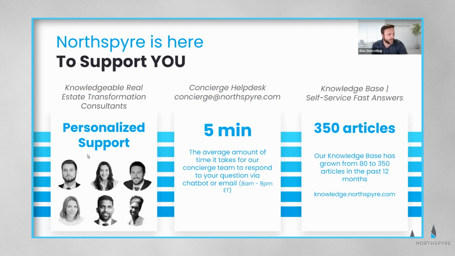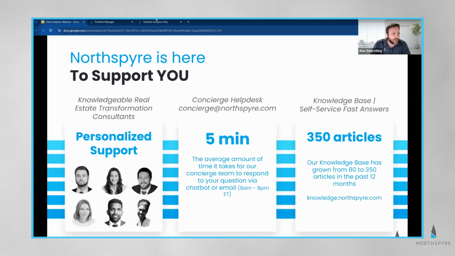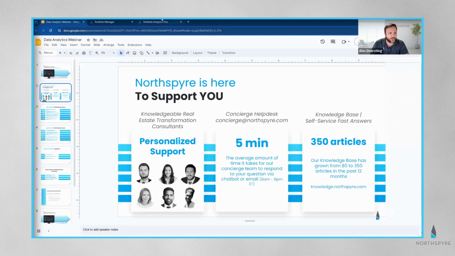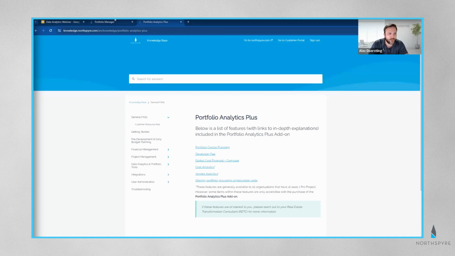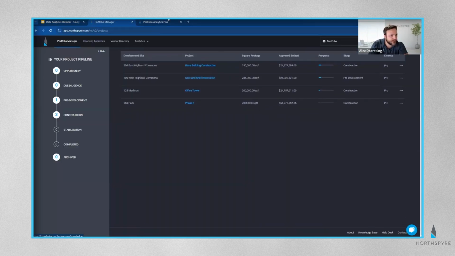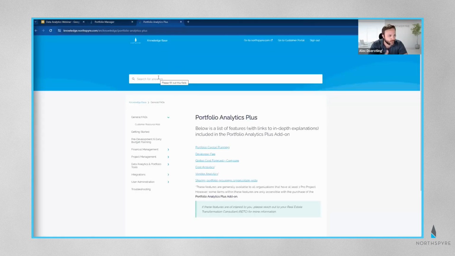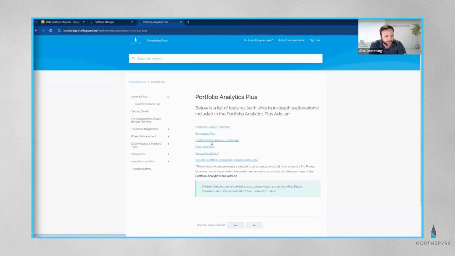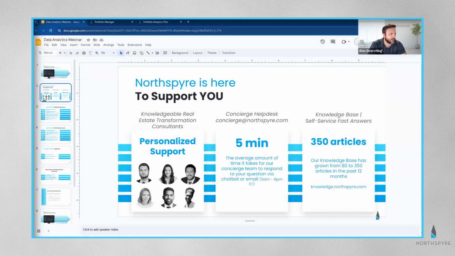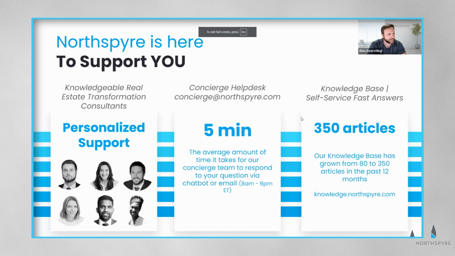on Northspire. I'm actually going to point out specifically some of the portfolio analytics knowledge base articles. If I go to the knowledge base, it's down here at the very bottom. And I pull up and search Portfolio Analytics Plus. Some of the items we're going to walk through today are right here. I see a lot of different articles that are going to have graphs, so a couple of videos on how to utilize those features the same way that we're going to walk through today. I would strongly encourage you to check those out and any of the other knowledge base articles that we have available in that area.